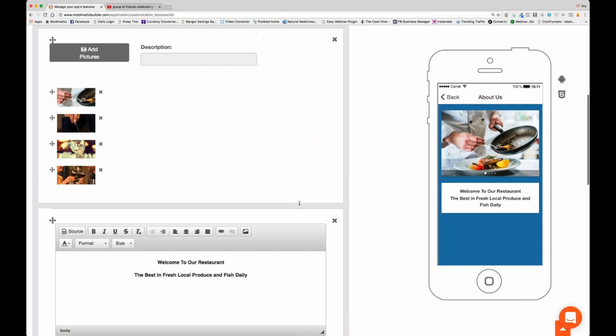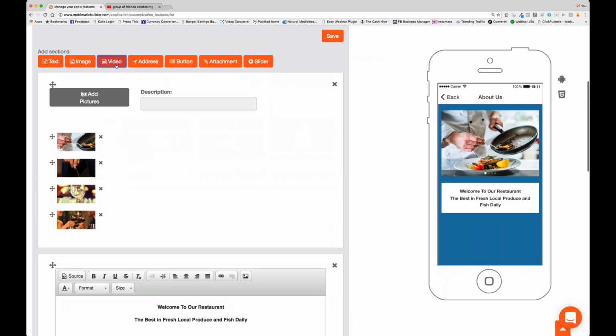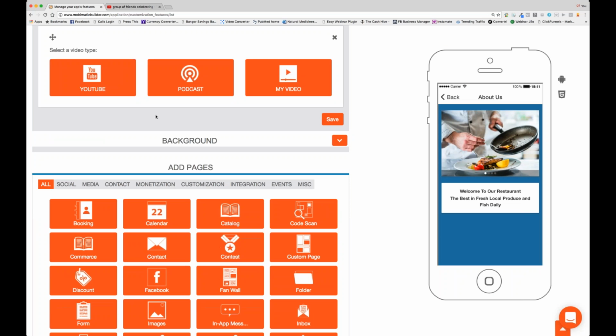Okay, what else do we want to add here? We probably want to add a video. So let's drop a video in there now. Okay, and we can choose between either YouTube, a podcast, or anywhere else you're hosting a video. You can just put a link direct to the MP4, and it will pull it in.